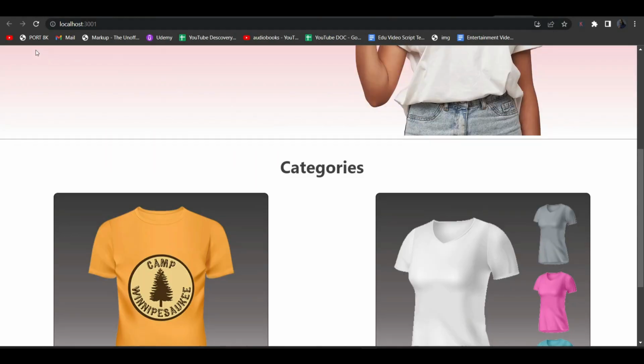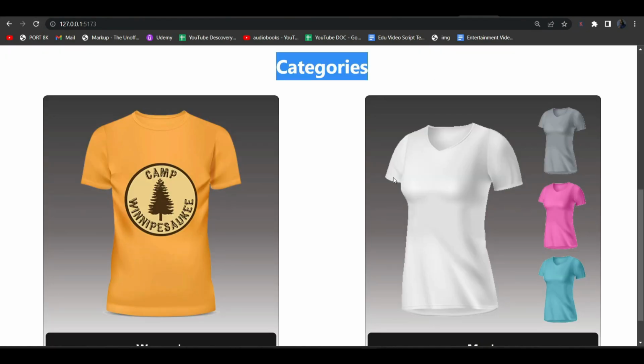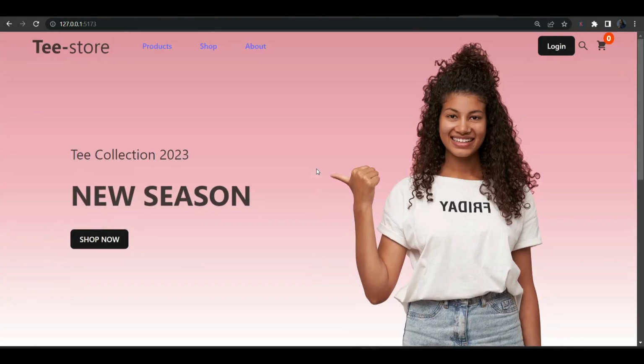Then we can go back to our code, refresh. All right, as you can see, it works perfectly fine. It looks exactly like the finished product we have over here. All right, so we finished building our home page.